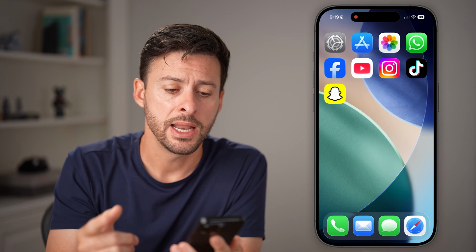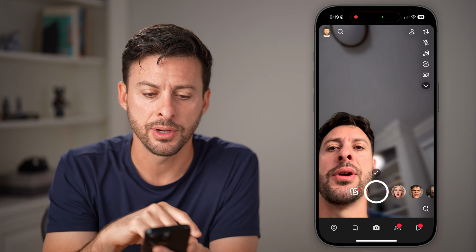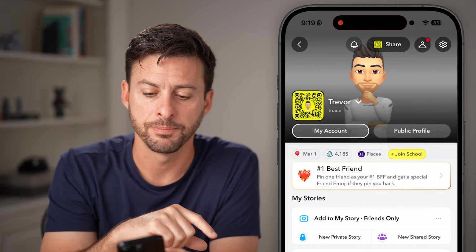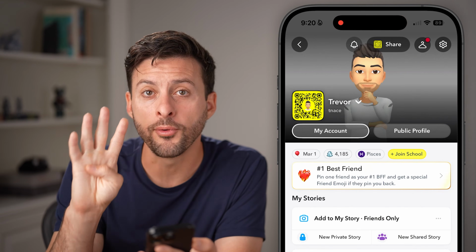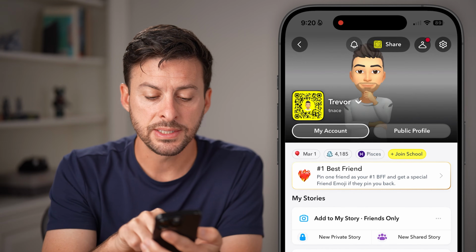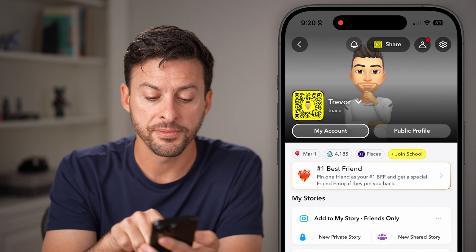Thanks, guys. Now, open up the Snapchat app here, and you're going to tap on your profile picture or Bitmoji at the top left. Now from here, you have 4 different options for stories. I'll walk you through all of them. You can see it says add to my story, friends only.